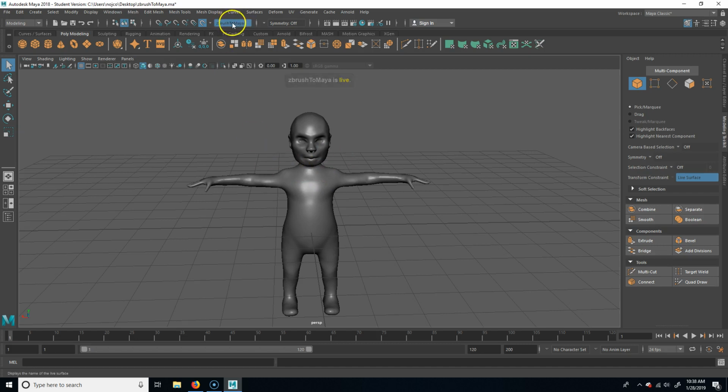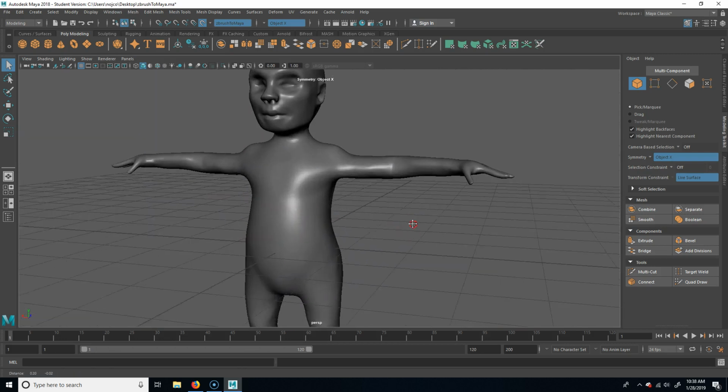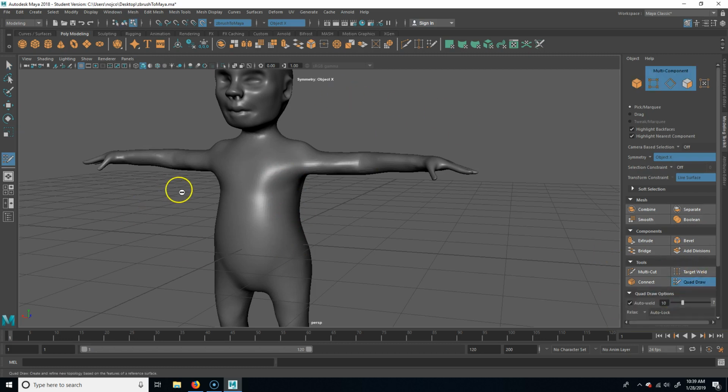And now you can see it says ZBrush to Maya. The other thing I'm going to do is go ahead and turn on Object X for symmetry. That way what I do on one side, it'll flip to the other. And well, I think that's all good. We're going to go ahead and go to Quad Draw. And basically this will allow us to draw points and create faces out of it.